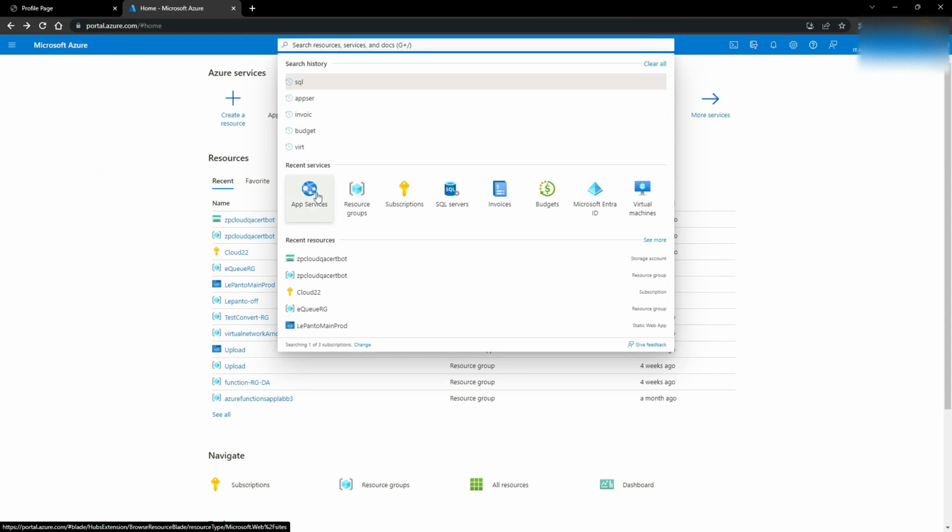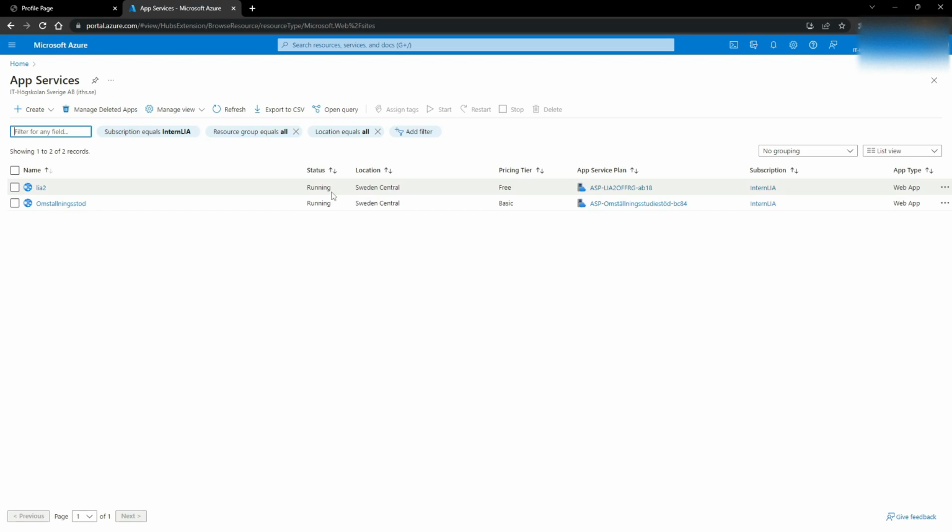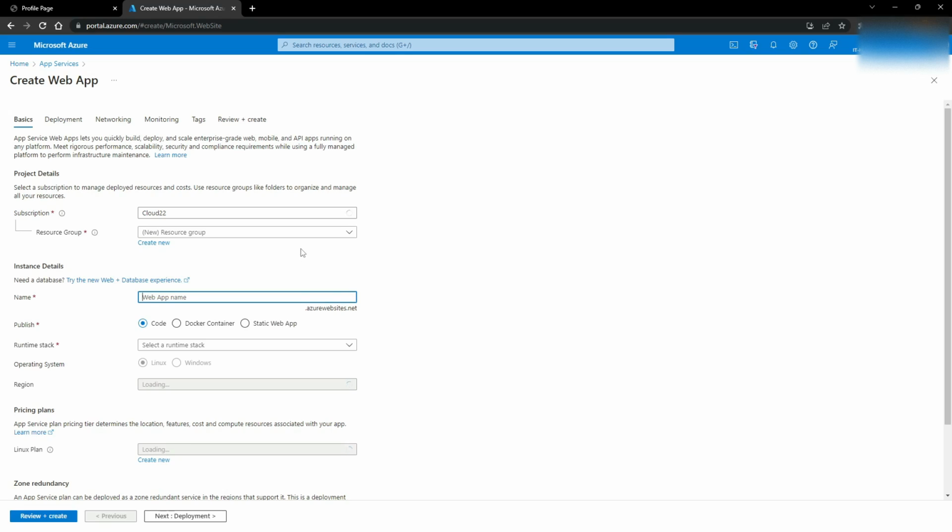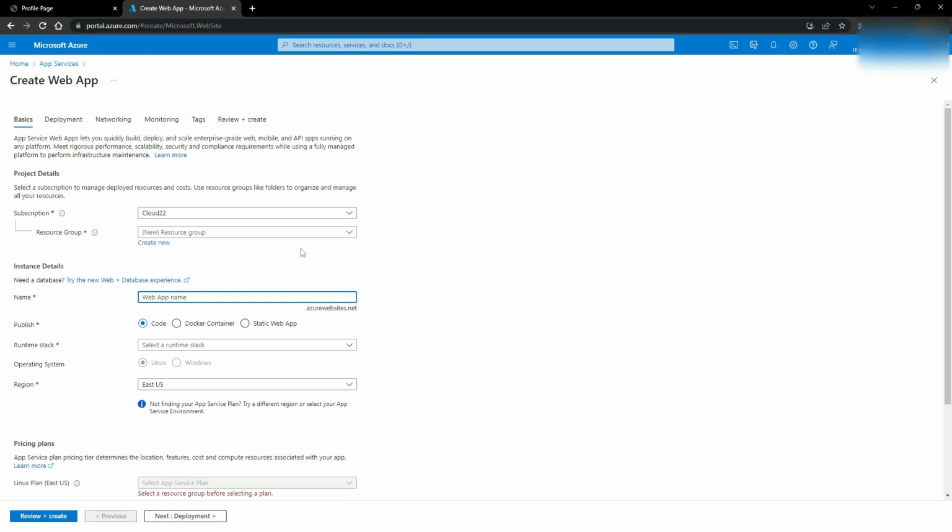So we want to create a new app service to demonstrate the power of Azure. We're going to press create and we're going to press web app. Then Azure is going to ask us some questions because it needs to know what kind of hardware we need and what kind of application we are creating. In all Azure things you do, you always need something called a resource group, and a resource group is kind of a folder where you keep everything neat and clean.